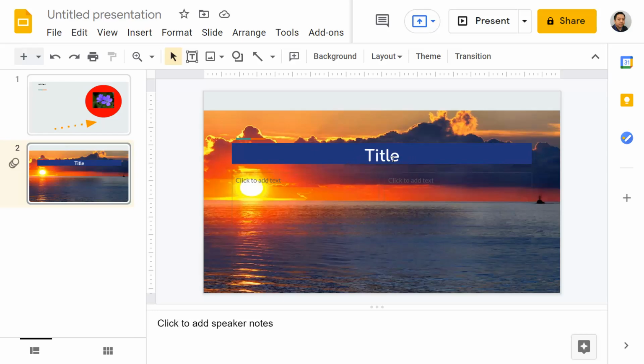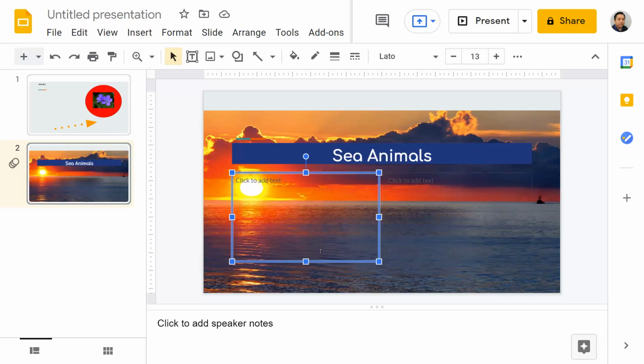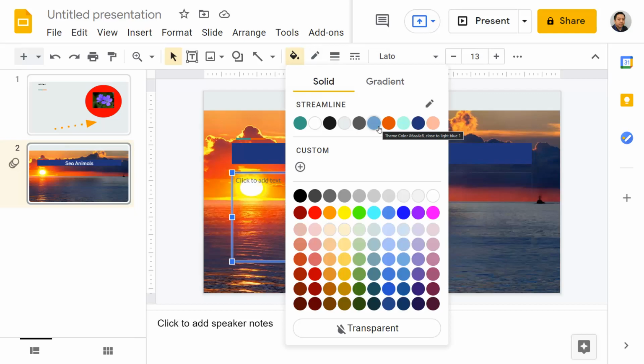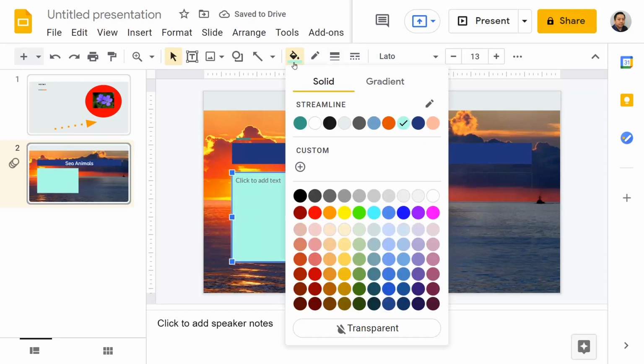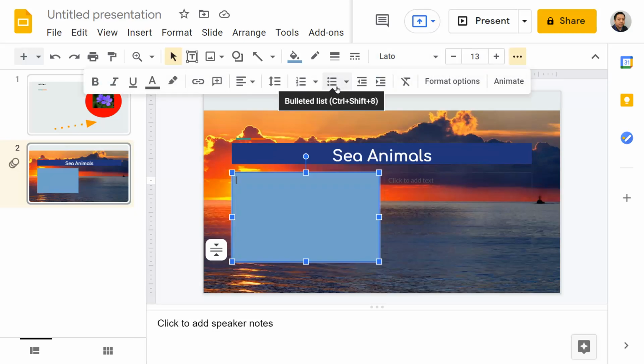I'm going to change my title right here to Sea Animals. Then I'm going to select the text box right here and change the color. I have the text box selected so that my toolbar has changed, and I'm just going to add a color so it'll be easier for my audience to see the text. Let's add a darker color. Then in the text, I highly recommend that you choose the option for bulleted list, because it will be easier for your audience to read, and also easier for you to talk about, instead of writing just a paragraph right here.